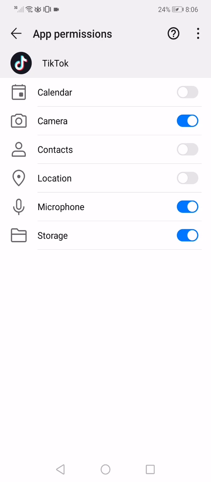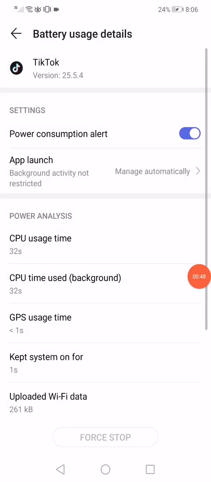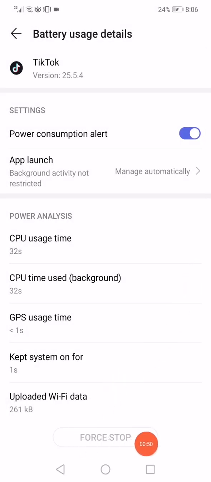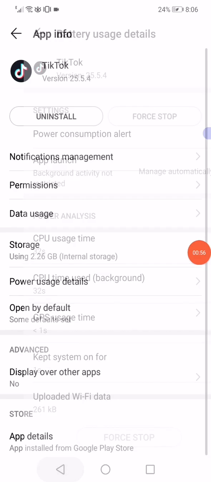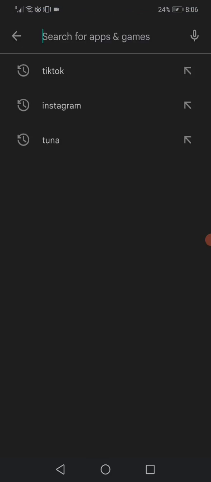Now right here you have to enable all the permissions and go back again, click on the power usage details, and then click down here on this force stop option to stop the power analysis or the CPU from running. After that, you have to update your TikTok in the Play Store or the App Store.